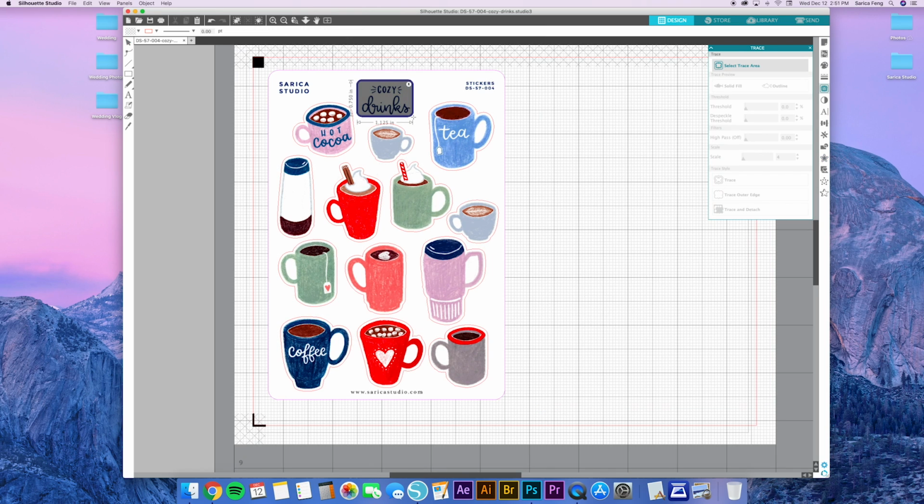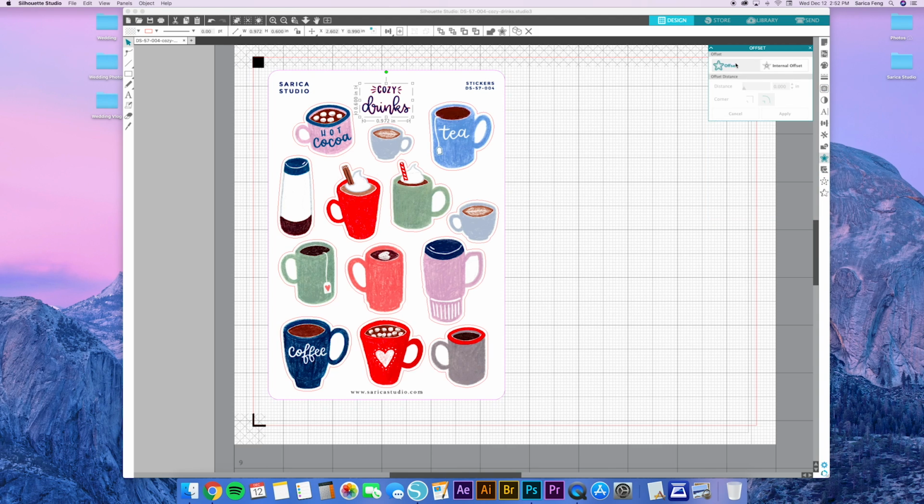I also wanted to put a cut line around the Cozy Drinks lettering that I'd done, so I just did the same thing. I went to offset, and then I pressed offset, and then I went to 0.05 inches. And then I deleted the inner cut line from Cozy Drinks.